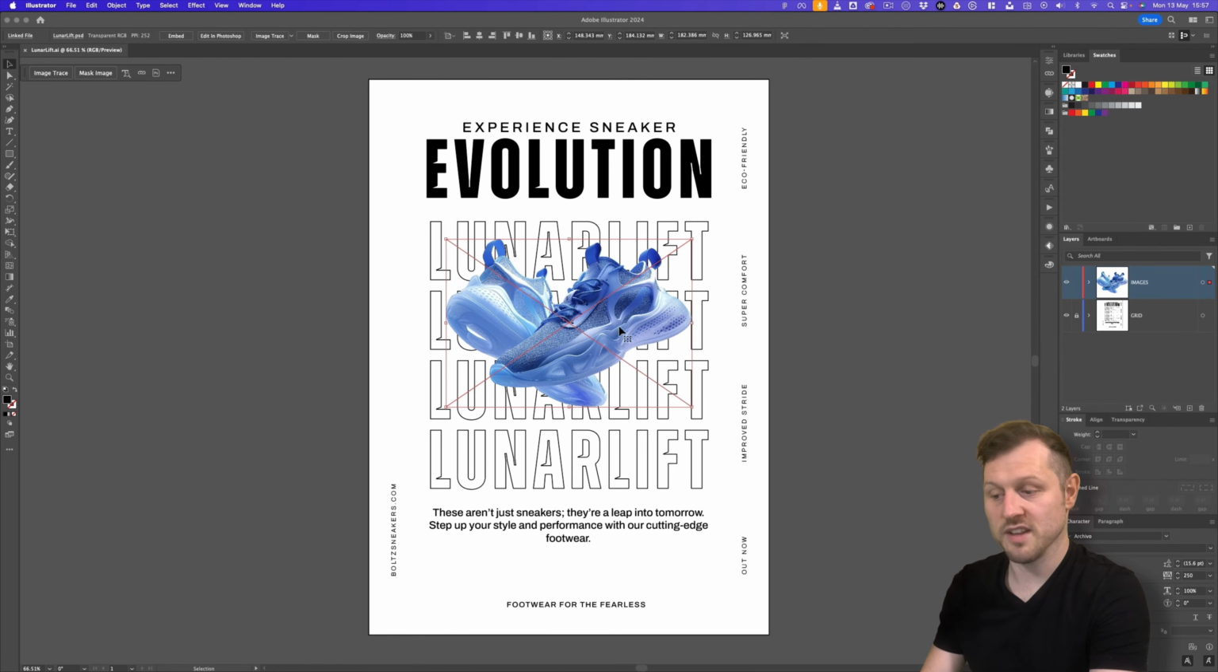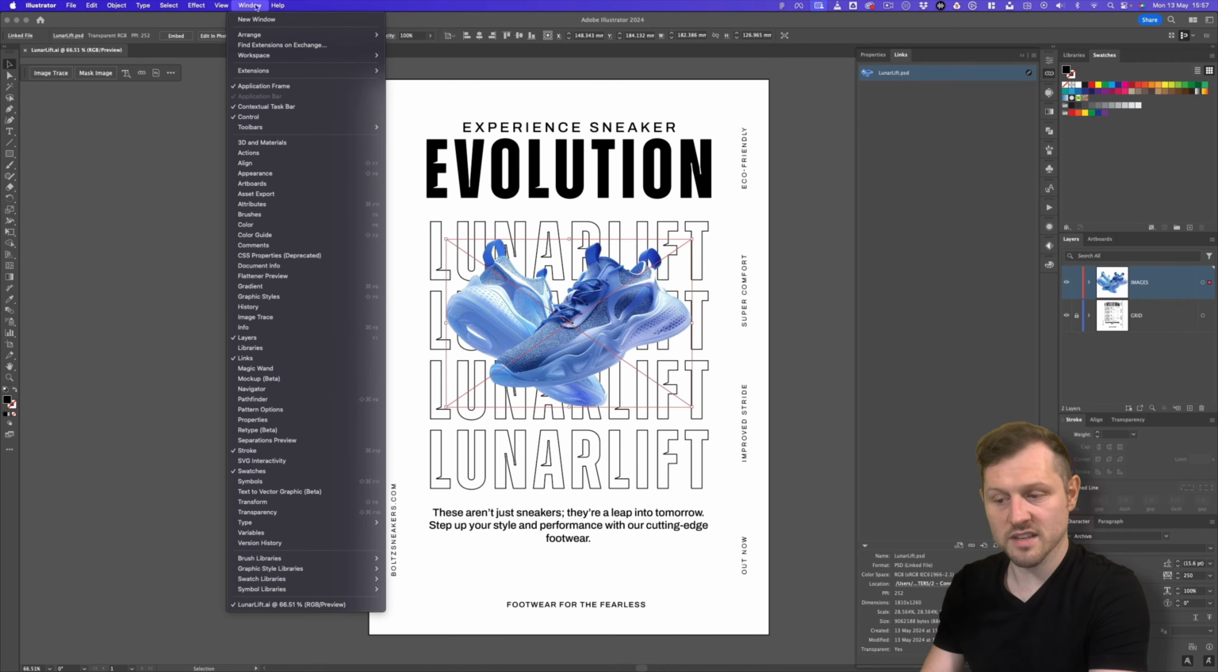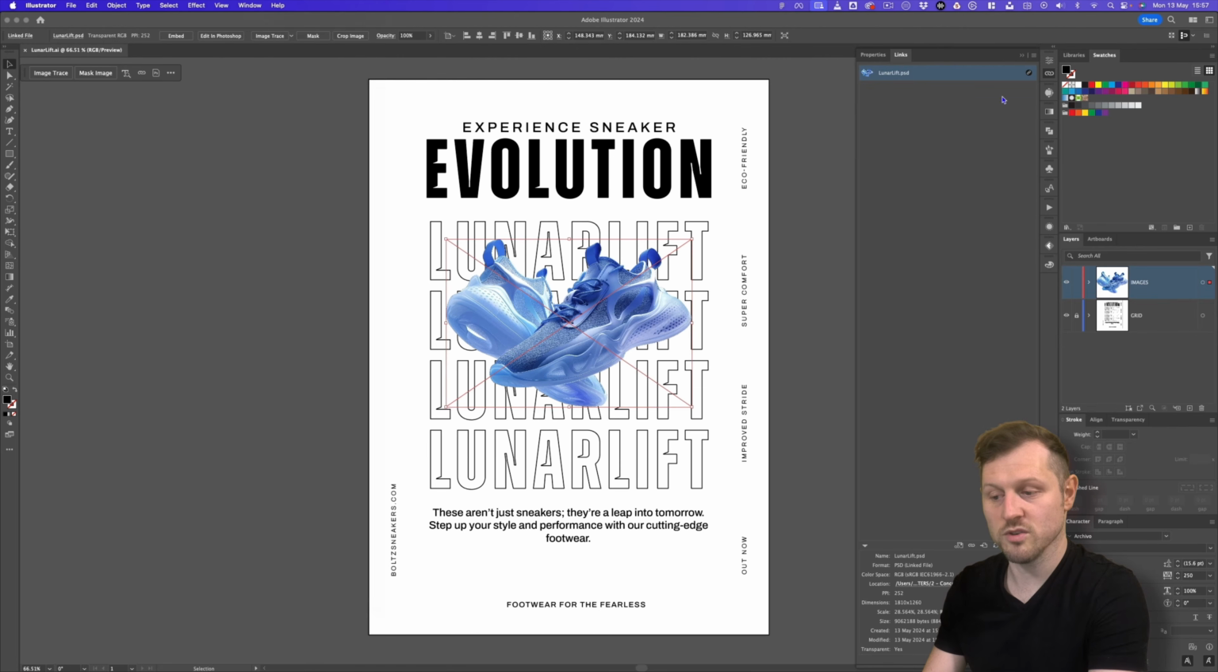If we now come over to the links panel, we can see the Lunar Lift PSD. If you can't see your links panel, come up to Window and click Links. This links panel is going to be very important to work with images in future, so be sure to keep an eye on this for all images in your document.